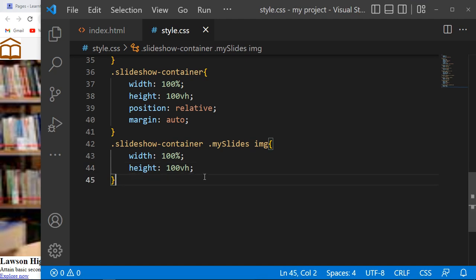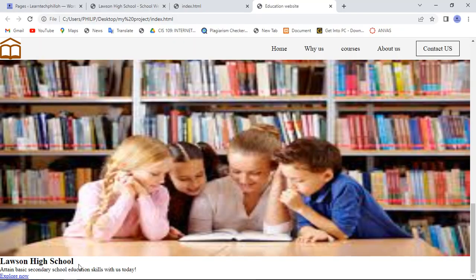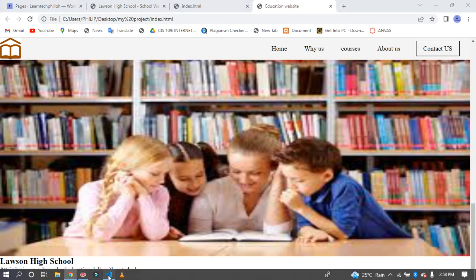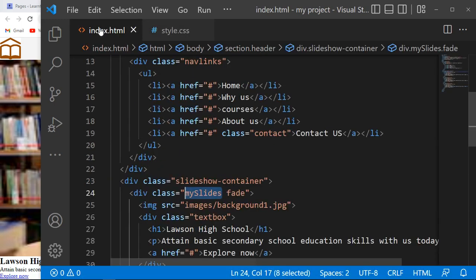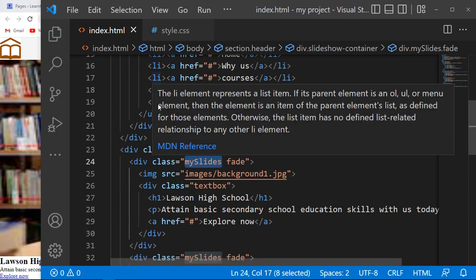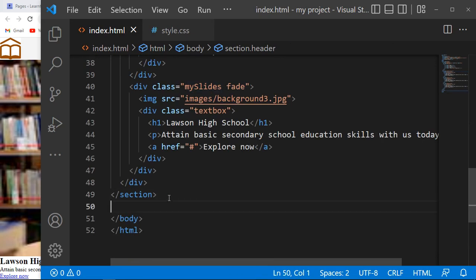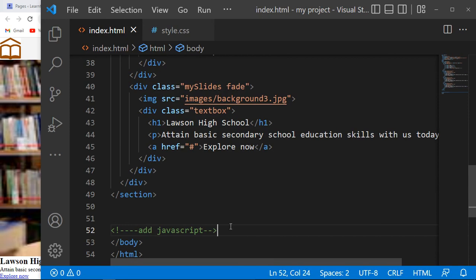Before we style the text box which contains this information, we can just add some JavaScript here, just below here, where we have the section. You can say add JavaScript. Now you can add a certain JavaScript here, inside the script code.